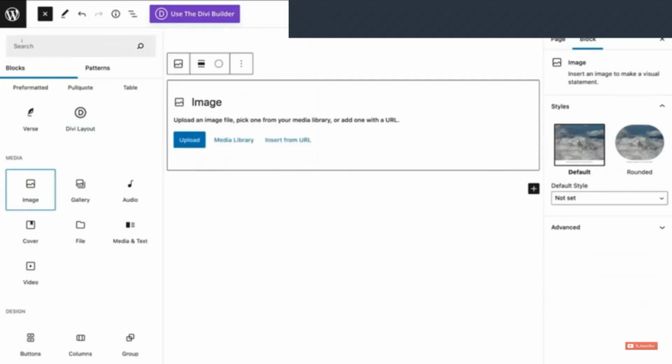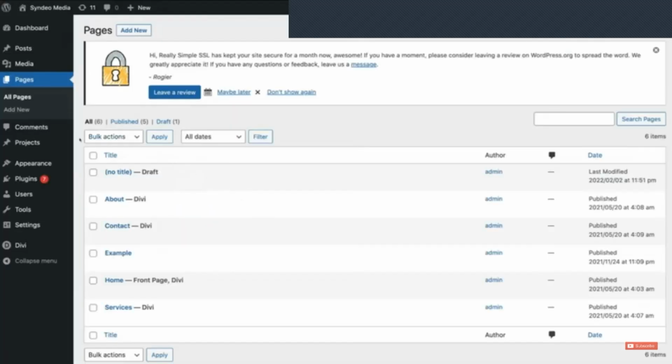Okay, so what we're going to do is head back to our dashboard. And then if we navigate below pages, we have comments. This is where you can manage all your comments if people are leaving comments on your blog posts. Then below comments, we have projects. This is where you can create specific projects that you want to add to your website.